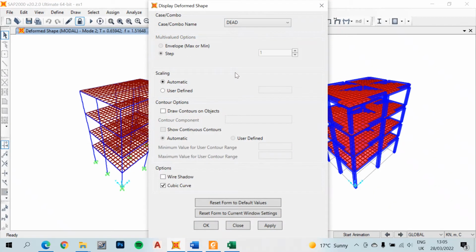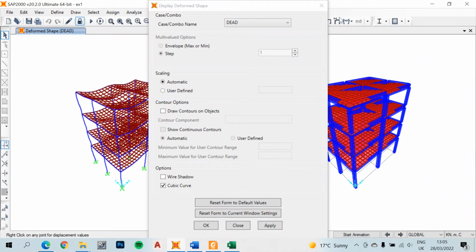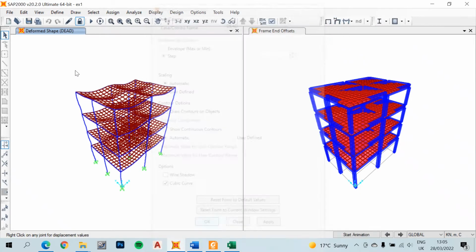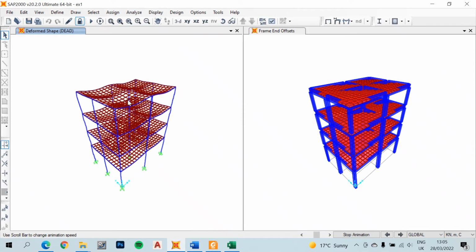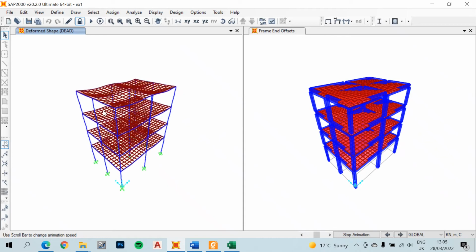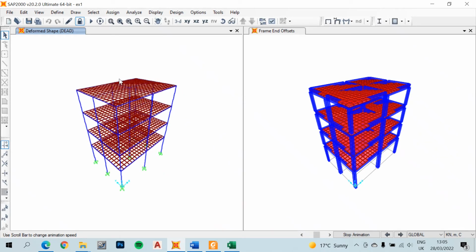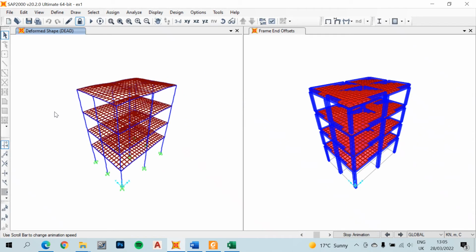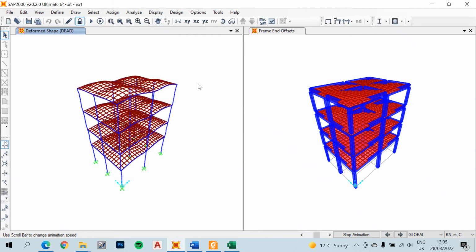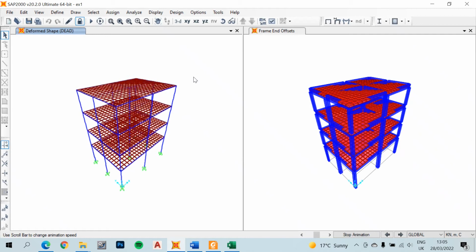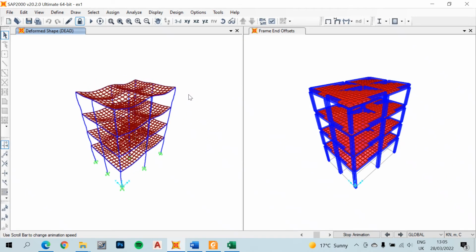You can also come to the deformed shape. As you saw, I went here and I can see how my building is behaving when the dead load is applied. You can see that all the parts are connected to each other. There's no part vibrating on its own, which shows that the modeling is correct.